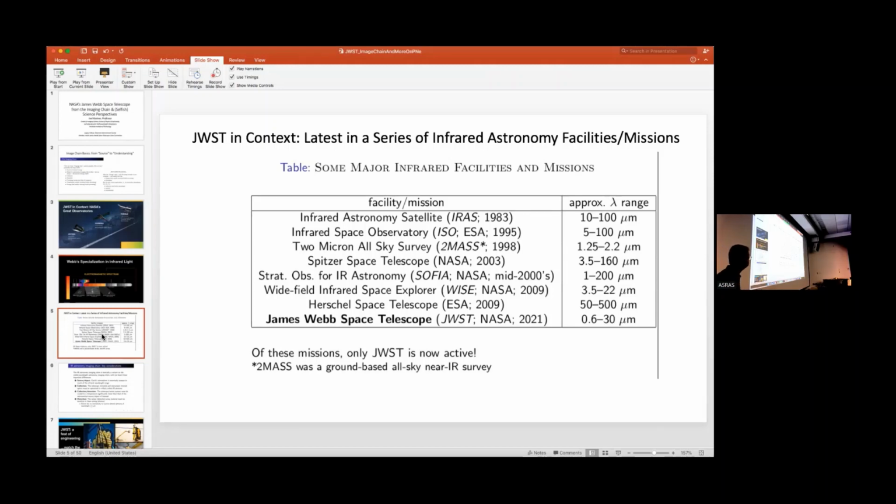And I won't go through all of these missions, but you can see that they complement each other in terms of their wavelength coverage. They overlap in some respects, and some of them cover areas uniquely. One of them is a ground-based facility, the 2-micron all-sky survey. And those of us who are interested in stars and galaxies rely on the 2-micron all-sky survey in all kinds of different ways, because it covers the entire sky at these wavelengths that are just beyond, just larger than the eye can see.